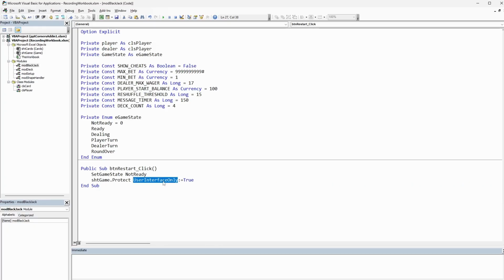If you don't do this, then when you're adjusting shapes or different values and things like that, that's going to cause an error. This means that the code can still interact with those elements, but the player or the user can't.